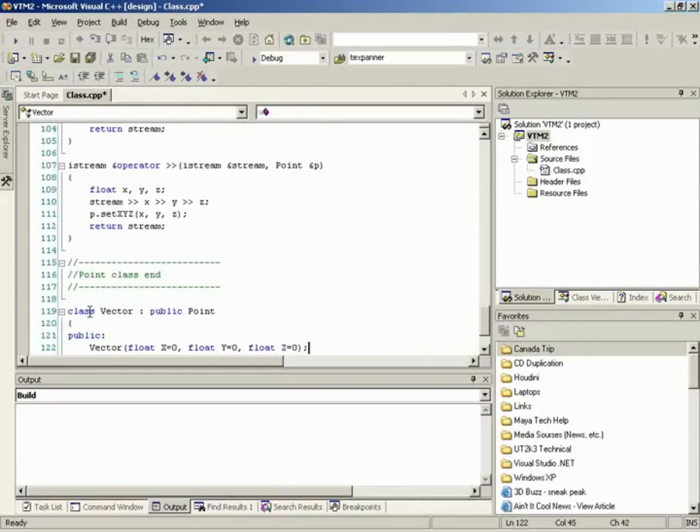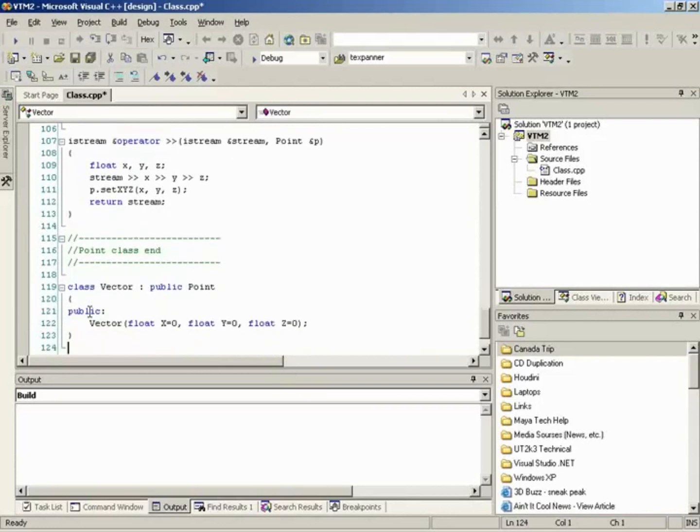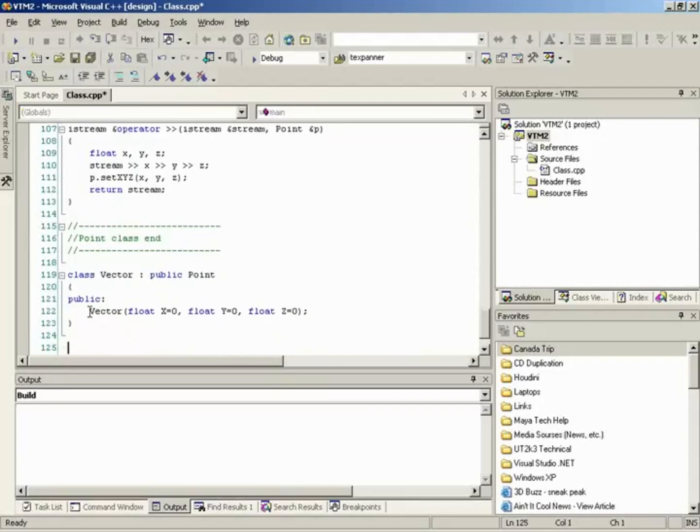So what we're doing right now is rewriting the constructor. If we didn't actually have this in there, it would be defaulting to the point class's constructor. That's right. But since we want new functionality, we're going to write our own. Okay, so let's now define this vector constructor that we've just created.